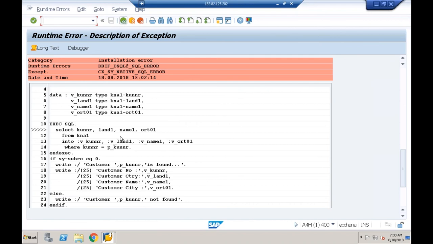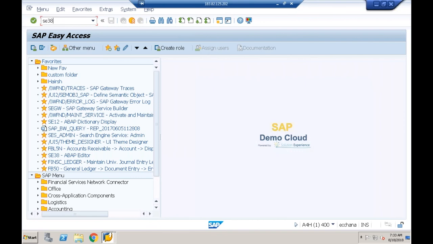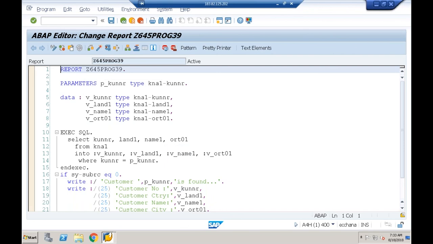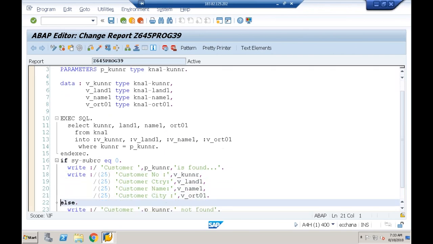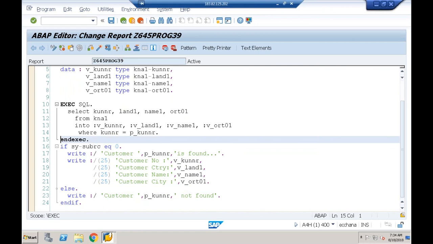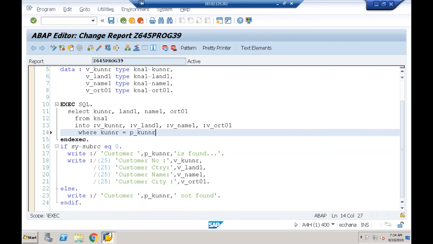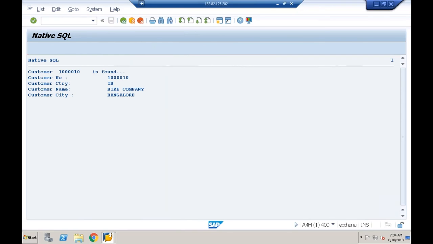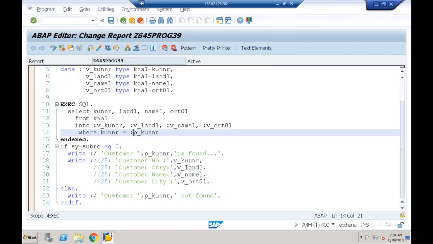So I'll do one thing. Let me go back to the program. Yeah, in the program, see the change 39. The change I'll do is, so far we are ending all the statements with a period. Now this native SQL statement, I'll not give a period at the end, and here also I'll use a bind operator. So let me check whether this works or not. Save it, check for the syntax, no error, done. Let me execute this. I'll give the customer number, F8. I got the data. Understood. So what is the problem with this approach?